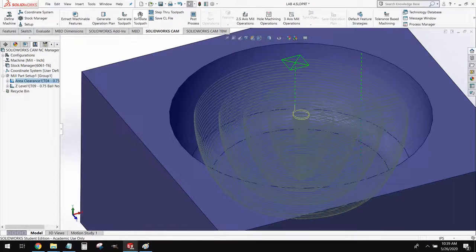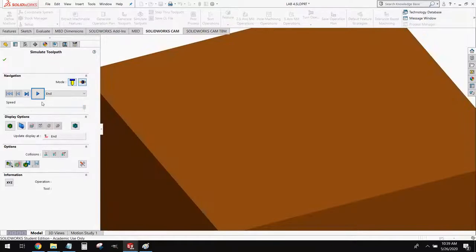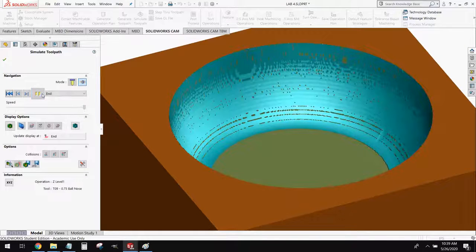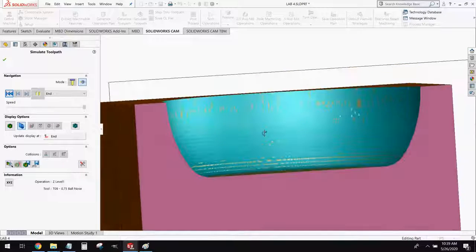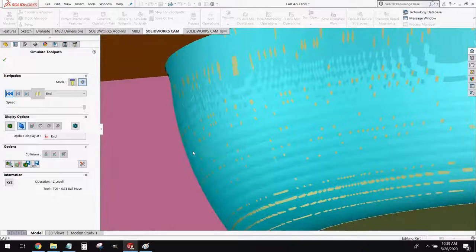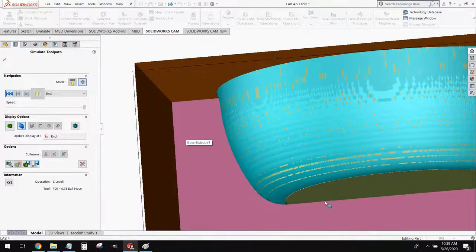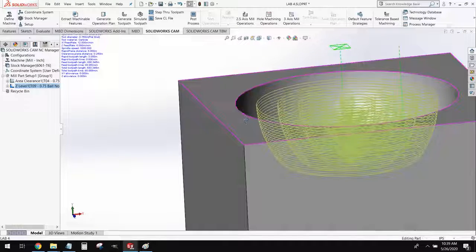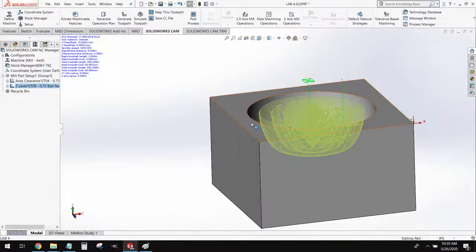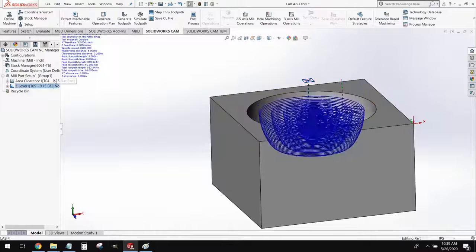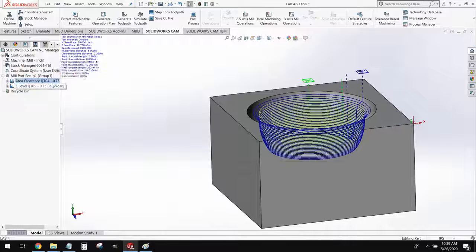So when we run this again, we can jump right to the end here. That looks pretty good. We have a nice smooth cylinder wall, and it's cut all the way down to the bottom, which is what we want. So at this point, our tool paths are complete for this, and this is a nice, simple two-tool program.